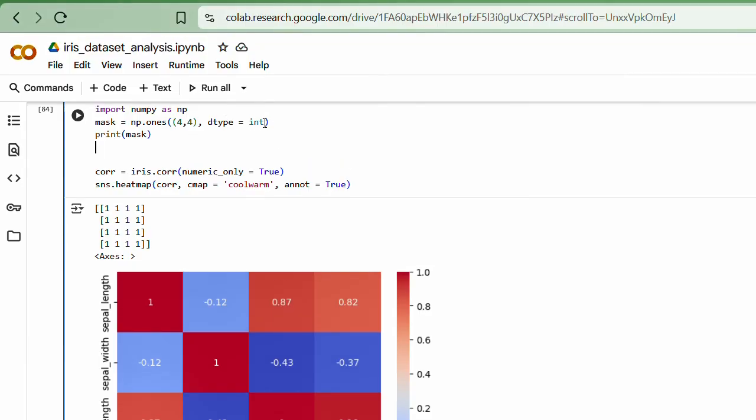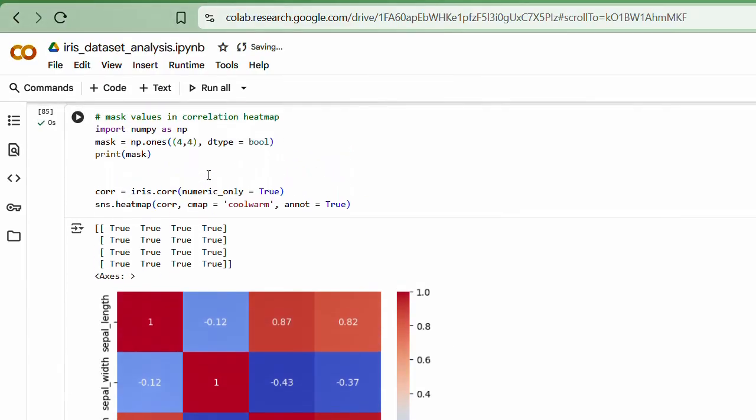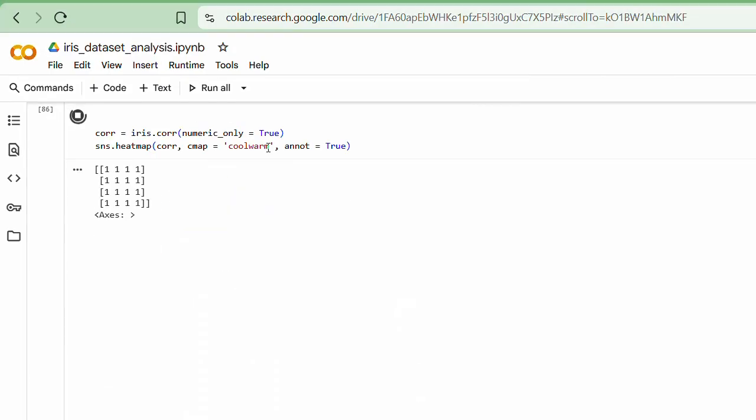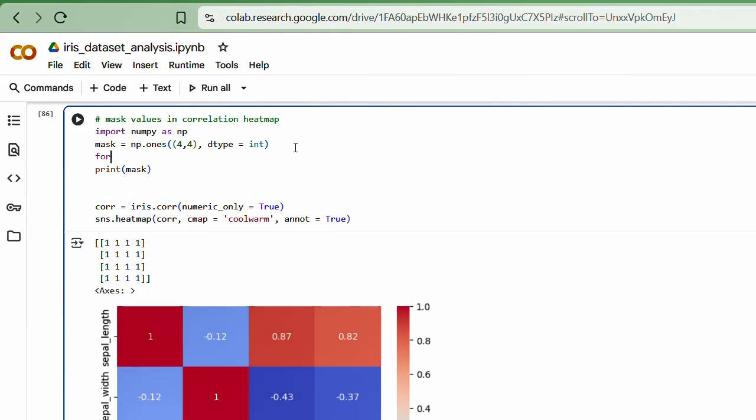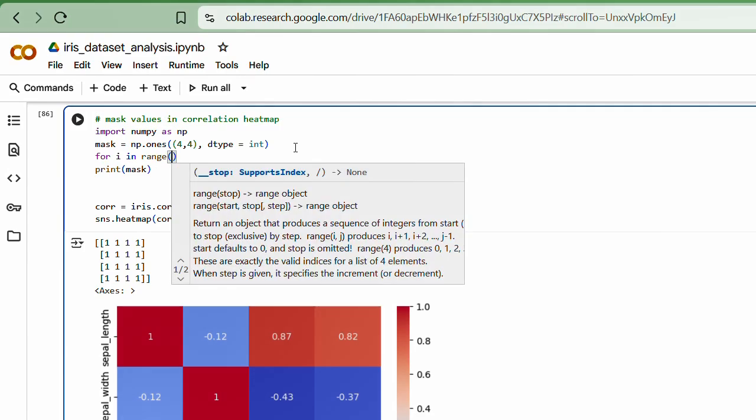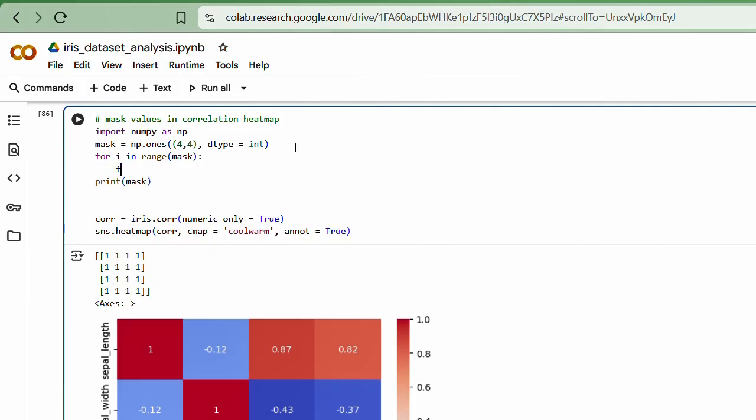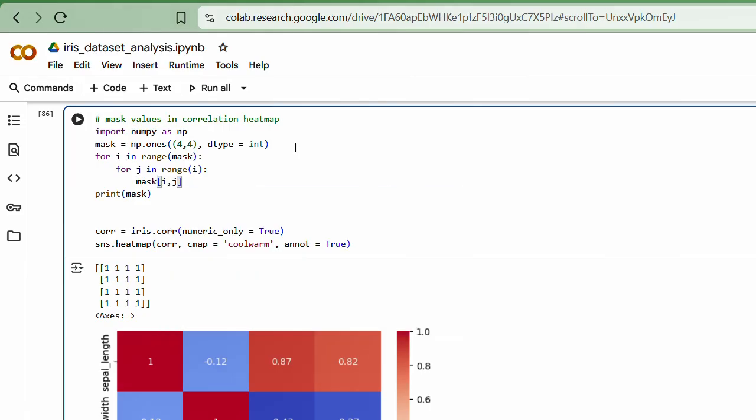Or let's say we give the data type as bool, but it is true for everything that is 1. Now let's say give it as int only. So now what we'll do is, for i in range, and we have mask, this is like this only, and for j in range i, we'll give mask[i, j] equal to 0. So these will become 0.